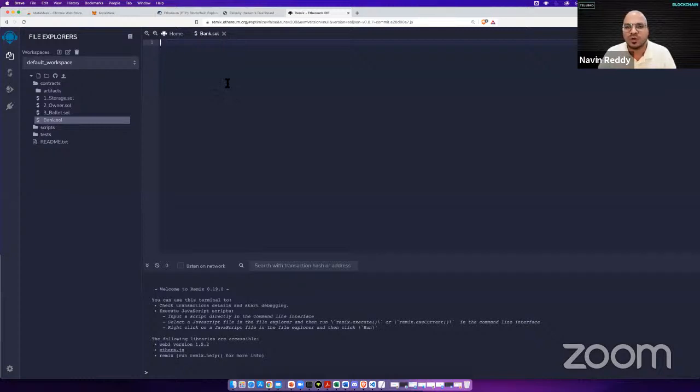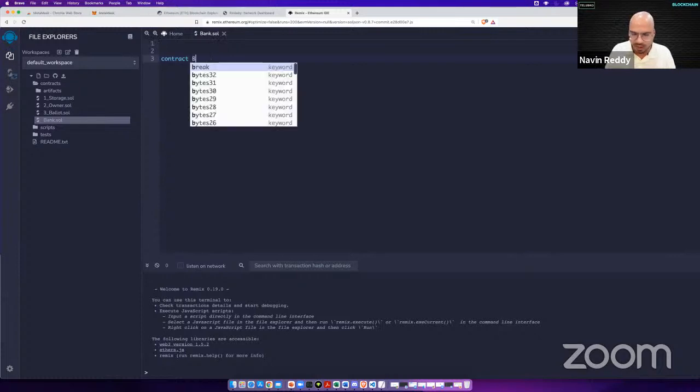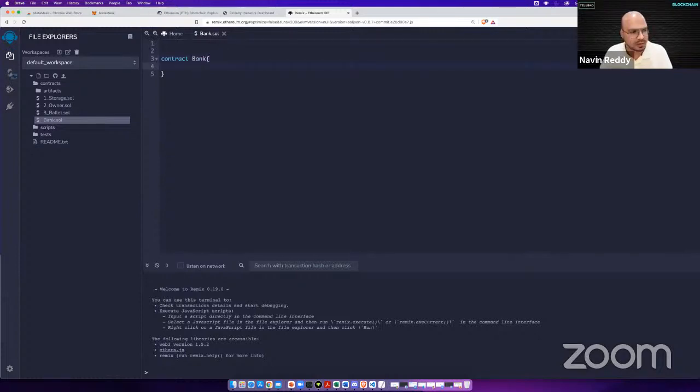Okay, now this is where you have to write the code. So what code are we going to write here? The first thing is you have to create a contract, right? We can create a contract just by saying contract. Now this is almost the same as what you do in maybe Java or C#. You had a class, right? When you create a class, it's almost the same. You create a contract here. So what contract are we creating? We are creating a contract for a bank. So let me name it bank.